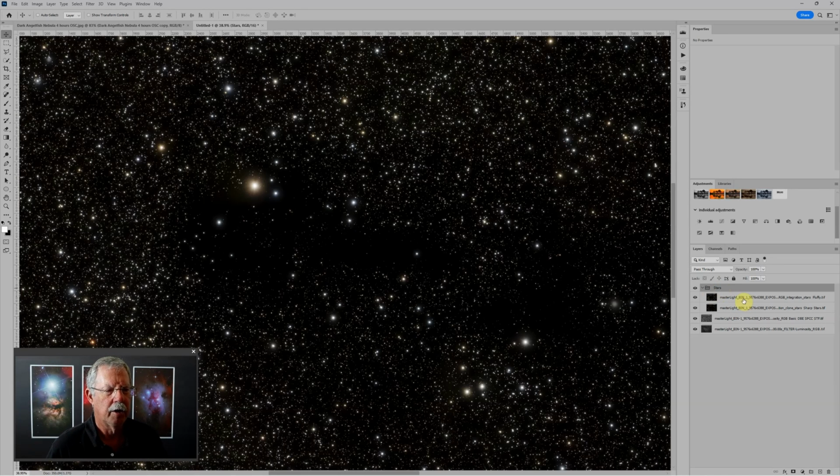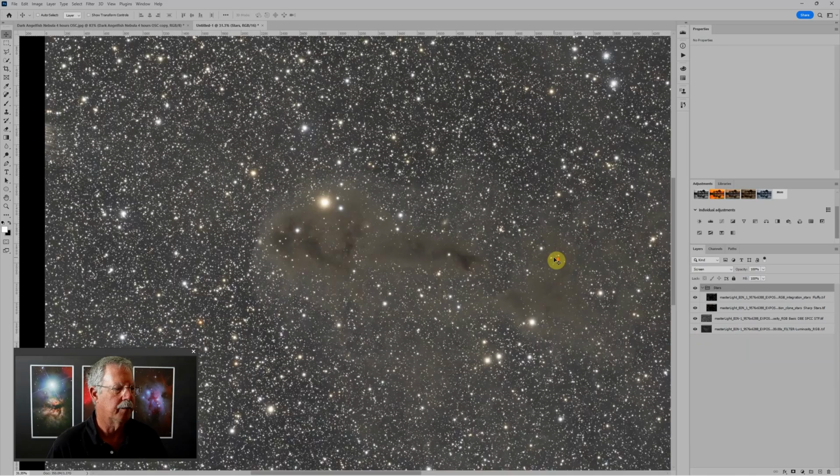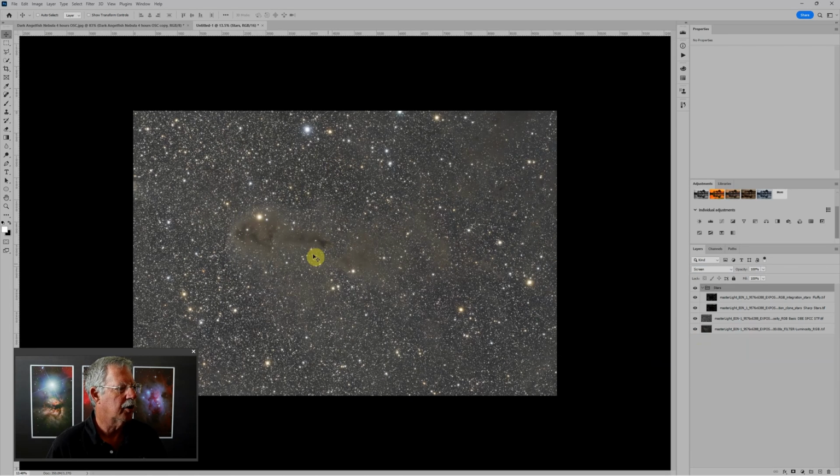And the last thing we want to do is change the blending mode of this entire group from pass through, which is like normal only for groups, to screen. If you remember when we took the stars out, we said we were going to unscreen the stars. So we'll use screen to put the stars back in. So now we have the stars put back in on top of our image.